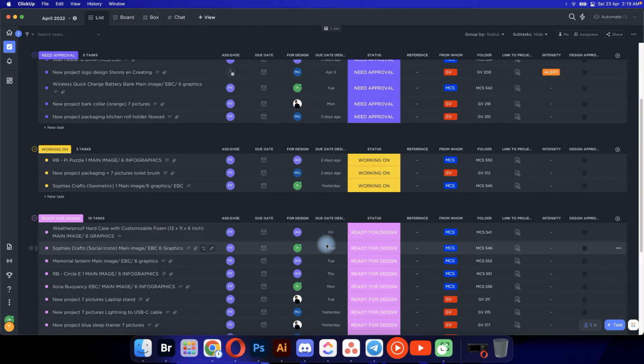So for me, the Sophie Crafts, this one needs to be done on Wednesday 27. You can hover over April 27 and see it. So this is the idea here. This is what you are assigned to. This is the date that needs to be done on, and next to that is the status.